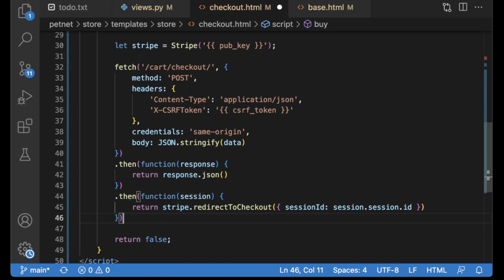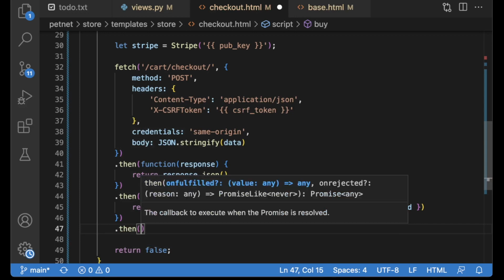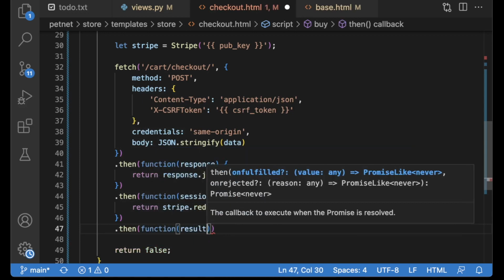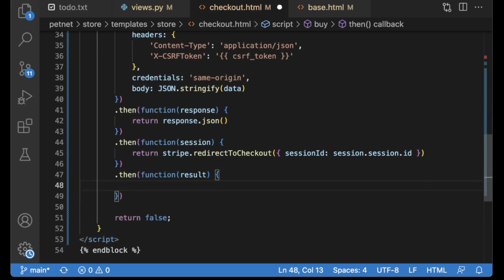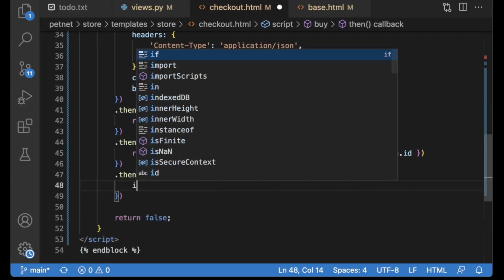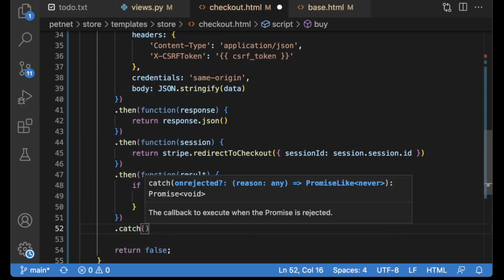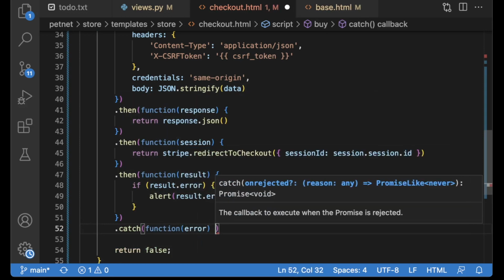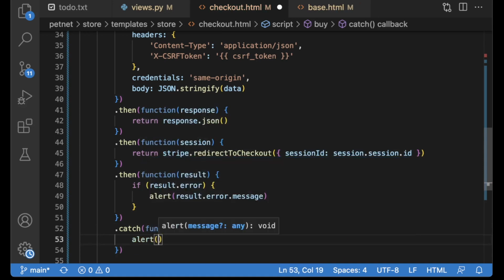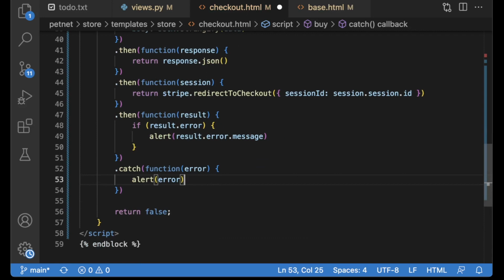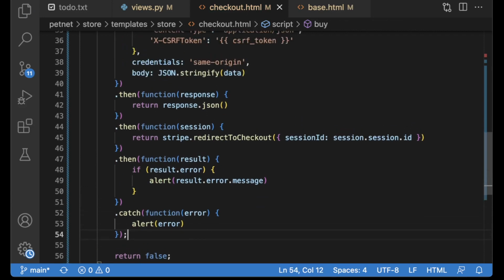Like that. Right, so when this is done, then we say .then function result, and then we know that everything is okay, but we can check that. If result.error, then we know that there is an error. We can just alert result.error.message, just so we can know what error there was. And if there is anything else wrong, we create a function error, alert error, just so we can see what is wrong, and save.